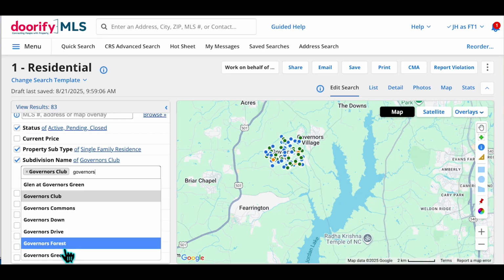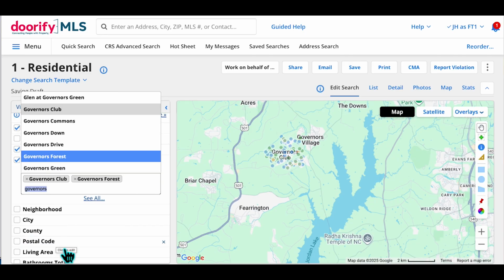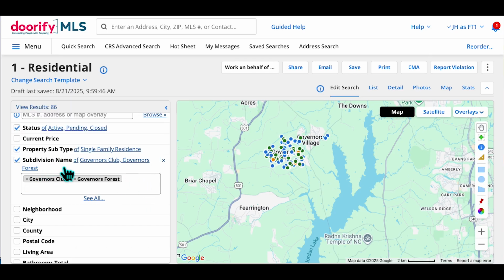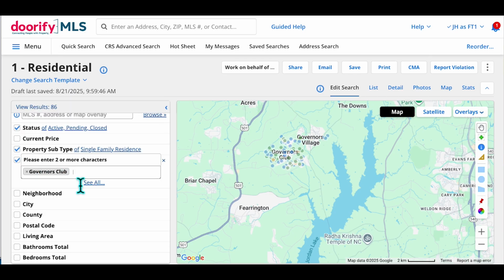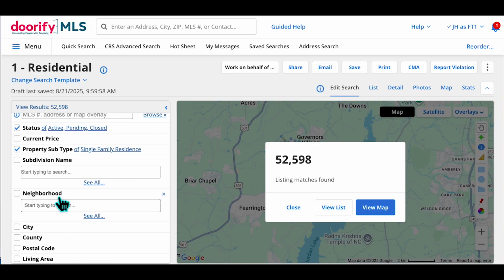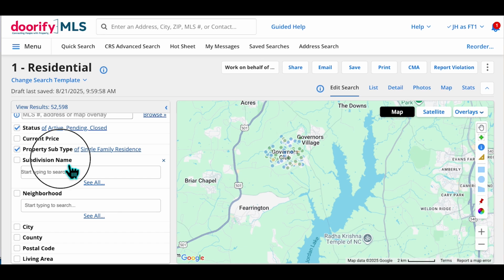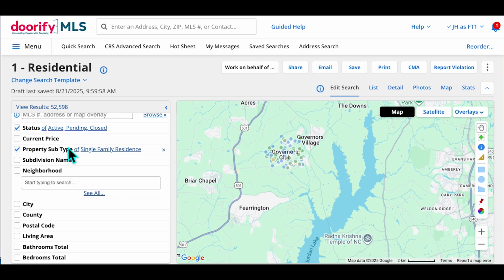And Governor's Forest, see if anything else comes in here. There we go, a couple more. So you just keep typing in. You can use that anytime you see those search boxes here on subdivisions, cities, neighborhoods. They all function the same way. You've got a search box here and you can just start typing in and add as many as you would like. I took that off for right now because we're going to use the map in a moment.